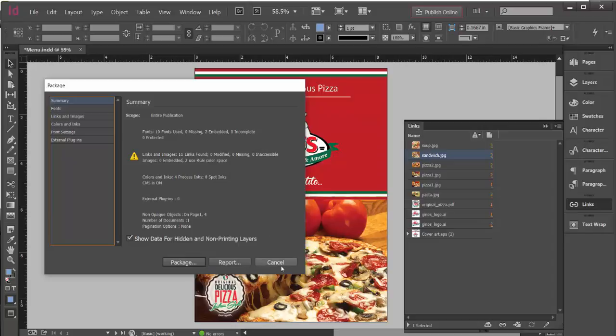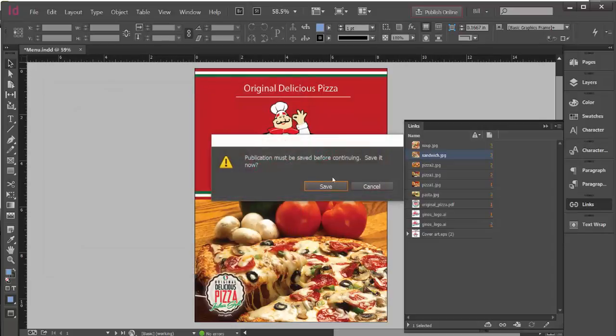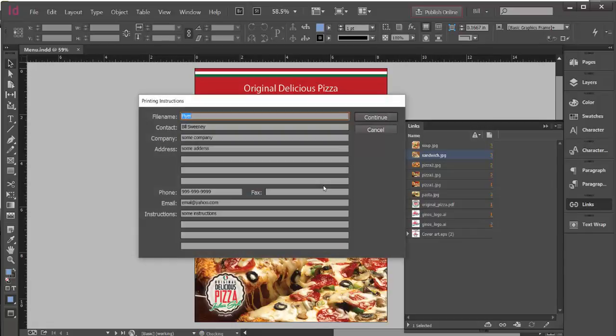So I'm going to go Package, and the file must be saved for the package. It's packaging. I'm just going to call this menu, MENU. Okay, all this information I spoke to you about is basic information you put in. One of the most important things is some instructions, an email, a phone number, and your name. Those are the most important things on this.